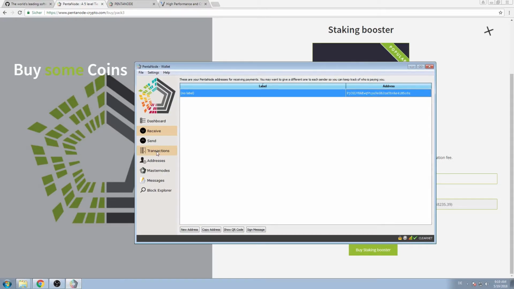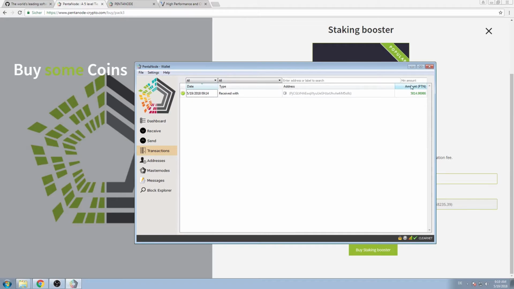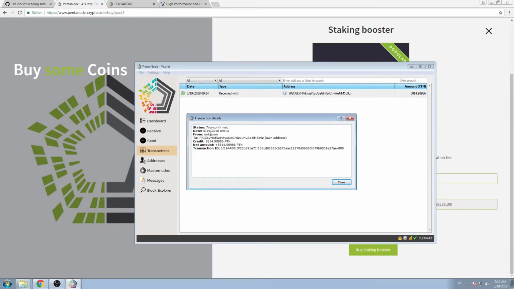Let's go here on transactions. There we go. You will see something like this. You can see the date when the transaction was made. You can see the type of the transaction, so we received the transaction. You can see the address, and you can see the amount of Penta. And we have here a little green clock. So it says confirming 7 of 10 recommended confirmations. So if we have those 10 confirmations, there will be a green check. We can also double click on this one and we will have the transaction details.